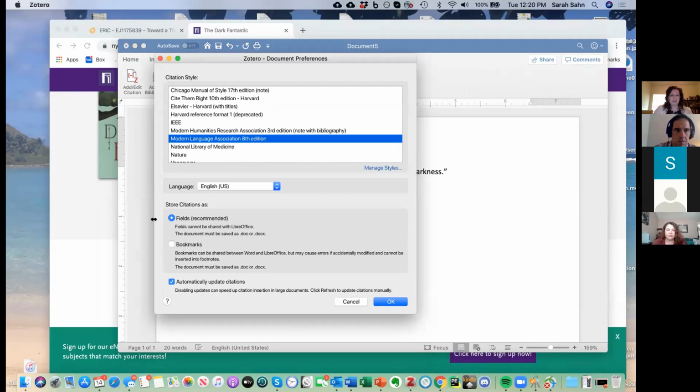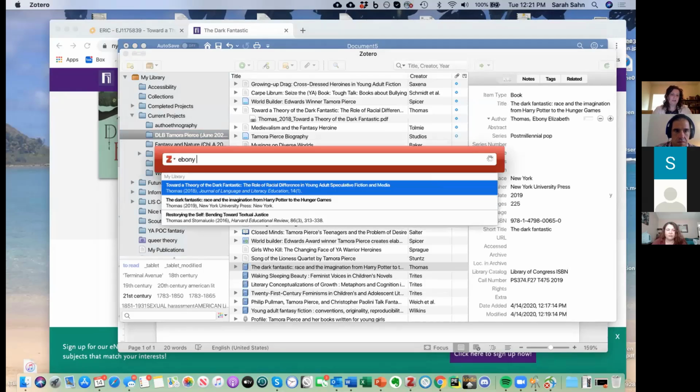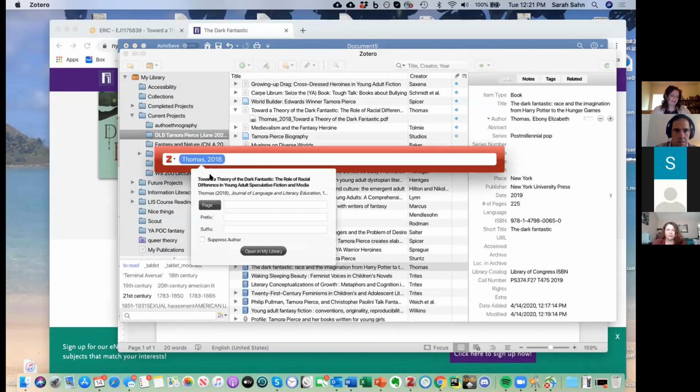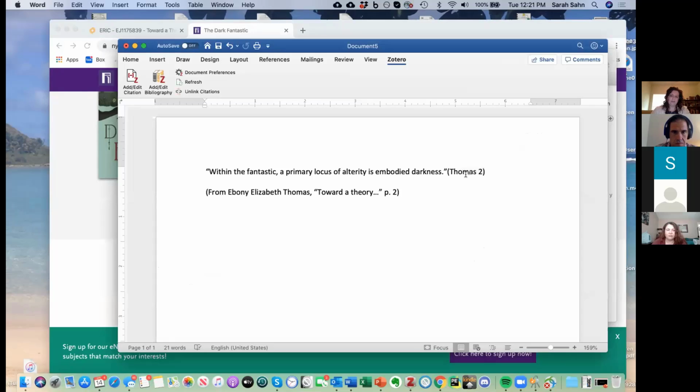So I'm going to tell it I want MLA 8. I'm just going to leave this. I want it to update citations if I make a change within my Zotero library. I'm going to click OK, and then I'm going to go here, and it's this article, and then I can click on here, and I can add a page. I can also add text before or after. I can suppress the author if I want to. I'm going to hit enter again, and it's there. And now I have this source associated with the document.